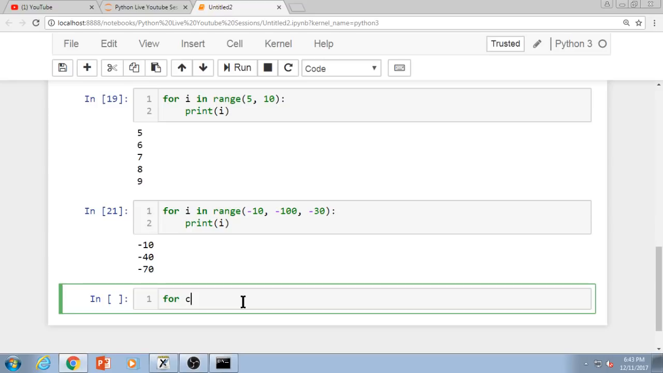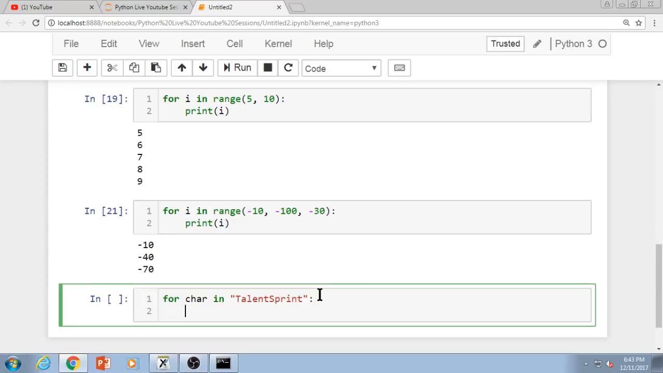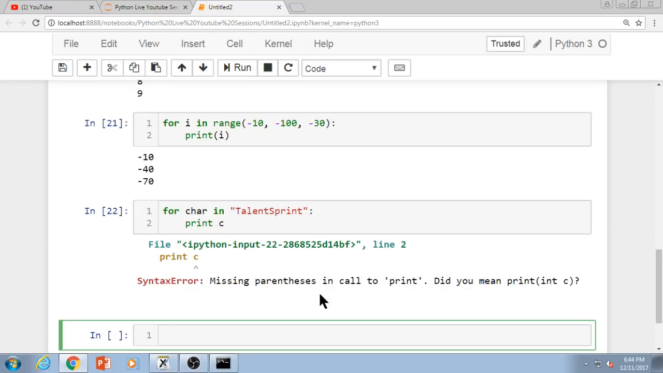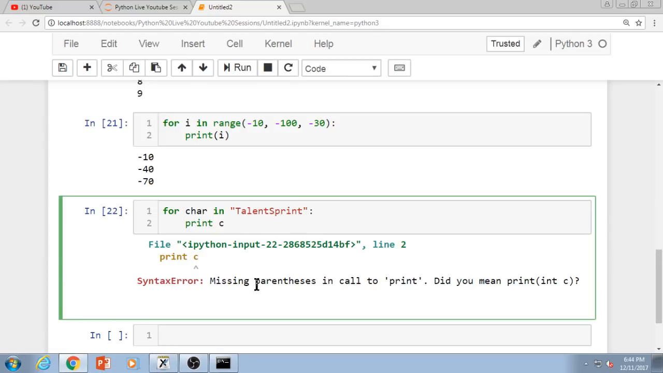So if you want to say for character in some string, let's say TalentSprint, you want to print out every character in this string. What do you do? Print C. And that's it. So for char in TalentSprint, now see exactly what you are getting as output.